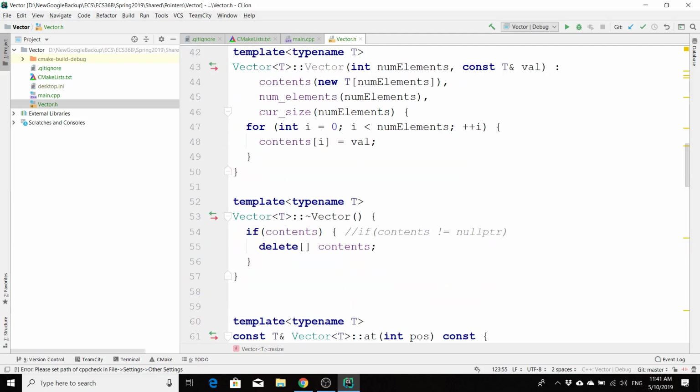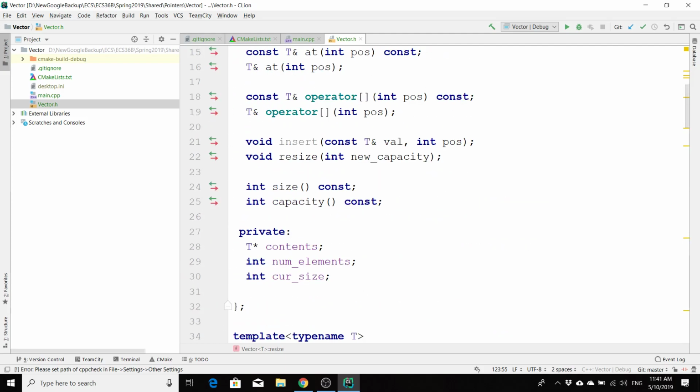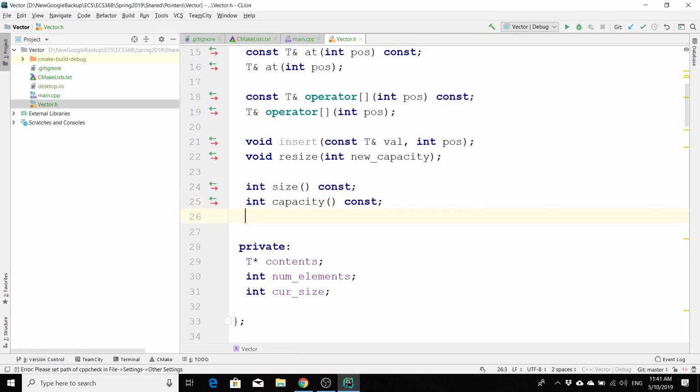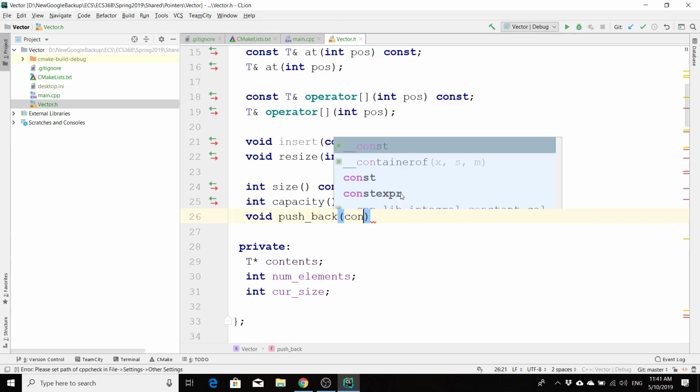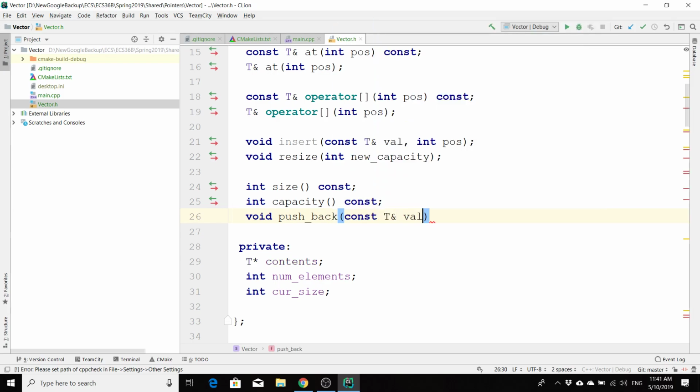Okay. There could be some more fun stuff that we could do, like erasing, right? But since we have insert, we have some things for free. Like we could do push back for free now, because you would just insert at the end. That would be really easy to implement, which we'll do. We will do void push_back, a const T reference value.